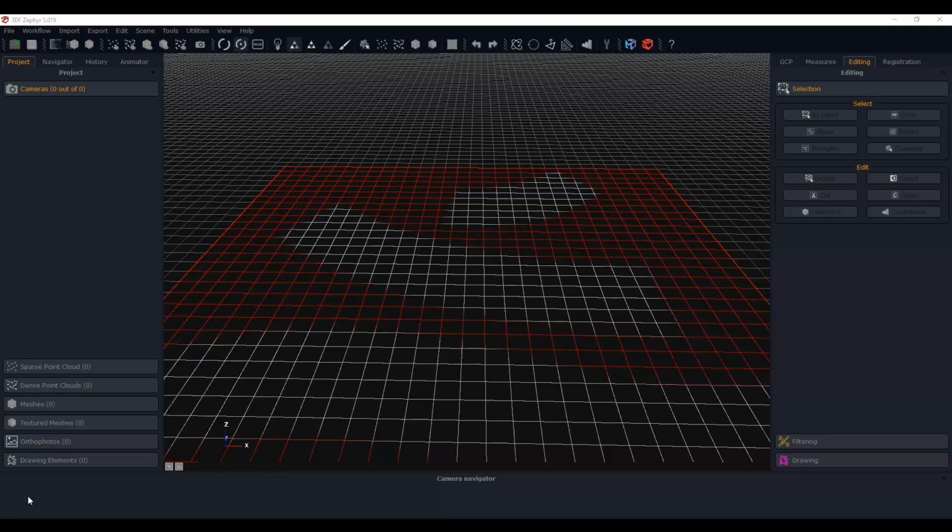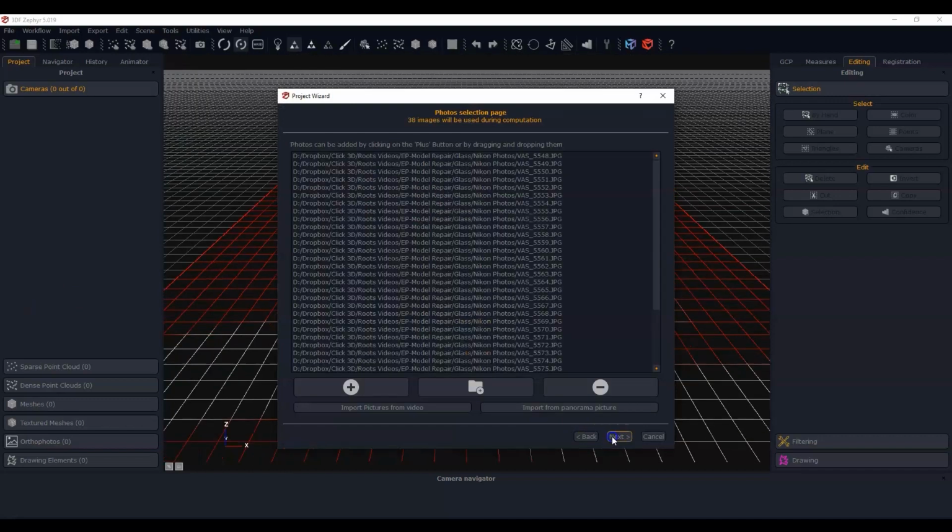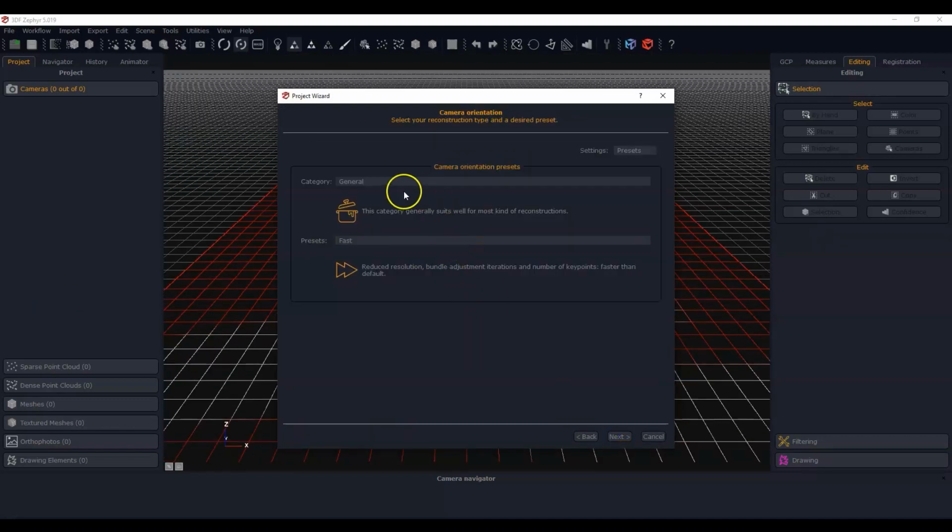I may even show a couple of ways on how you can improve the meshed model in the end, but really what we're going to be doing is processing the project normally and then doing some things with importing and exporting and repairing in other programs. So let's get started with this. I've got a bunch of photographs and I'm just going to drag and drop them inside here. I'm going to blast through this and choose general and fast, so I'm not going to go too crazy with Zephyr here.